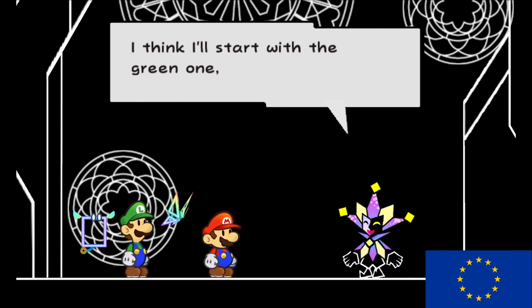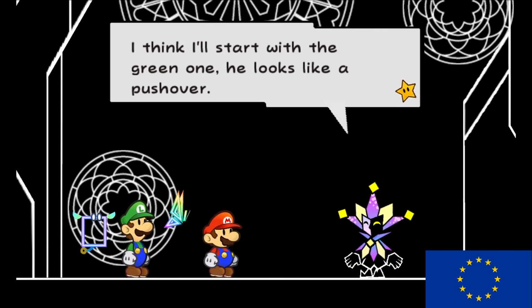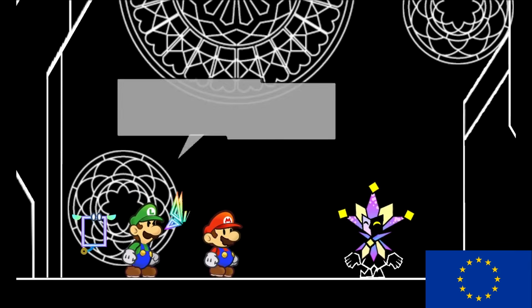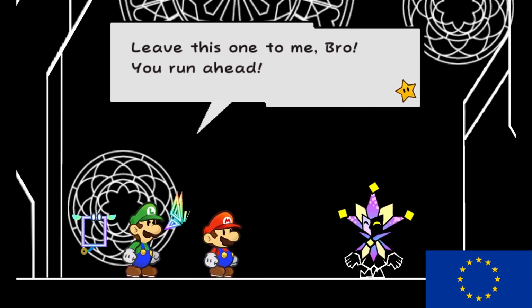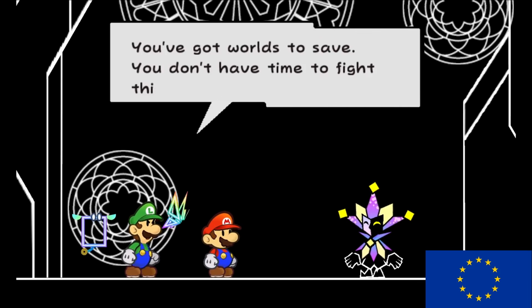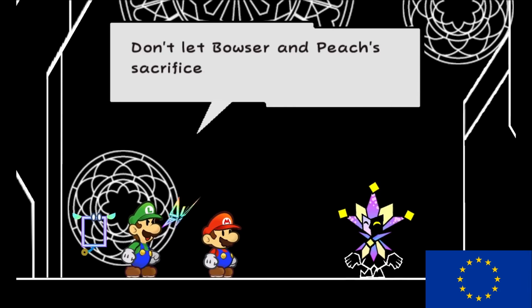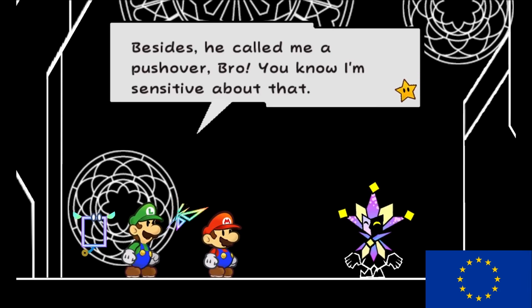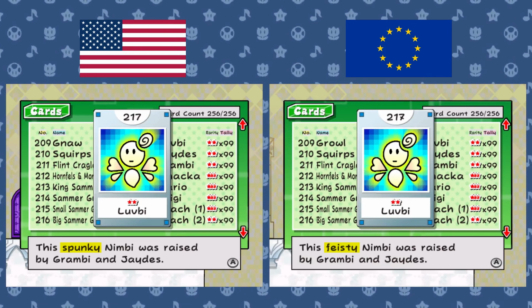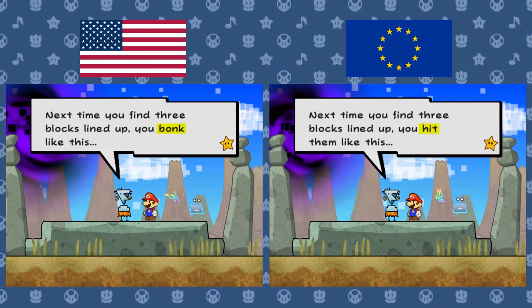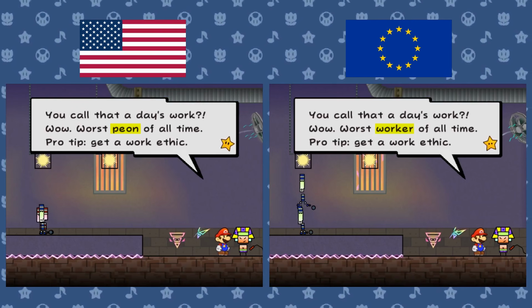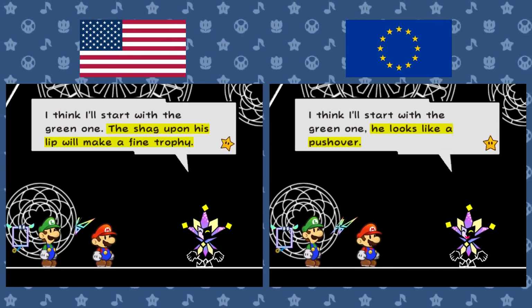A handful of changes were seemingly made to avoid offensive terms. I say seemingly because most of these words that got replaced in the European script have a suggestive meaning, particularly in the UK, but also most of them weren't fully removed from the script. The words in question are bummer, spunky, toss, bonk, spank, screwed, piddling, peon, fanny, and shag.